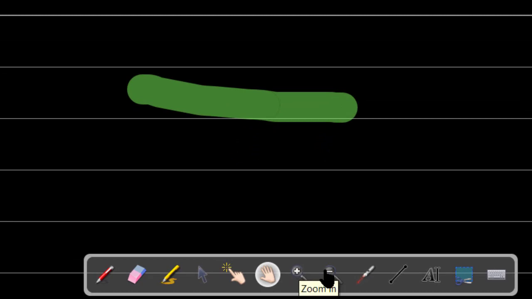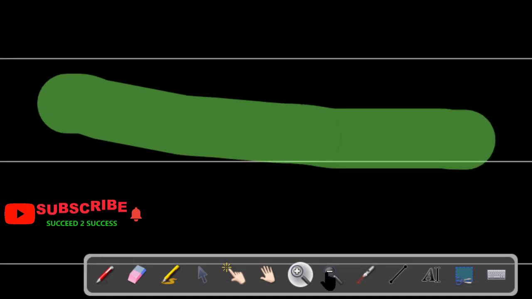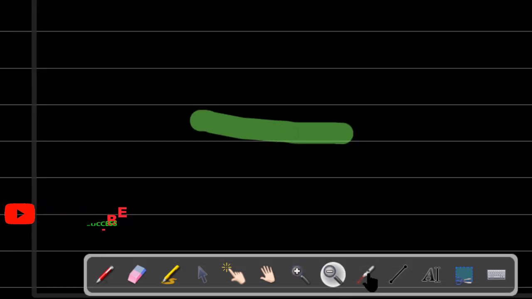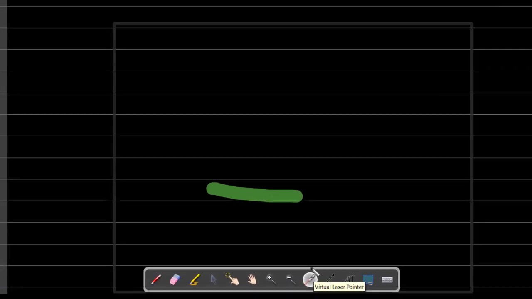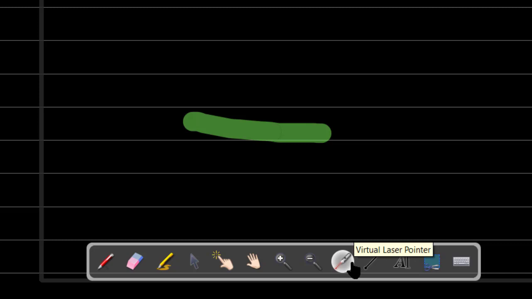This is a zoom in tool, this is a zoom out tool, and by using these we can zoom in and zoom out. And this one is a virtual laser pointer. If you want to attract the students' attention to any area of this board, when you click, a red round will come. So wherever you are pointing the mouse, by clicking the mouse, they can see it, and their attention will go there. So this is a laser pointer.